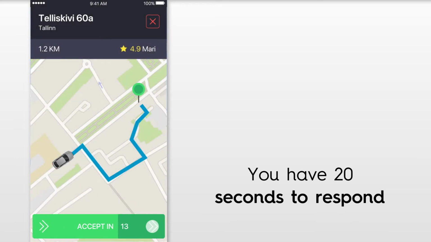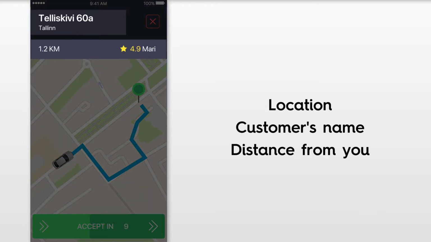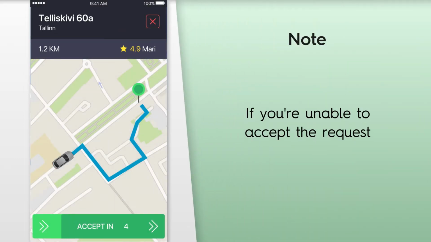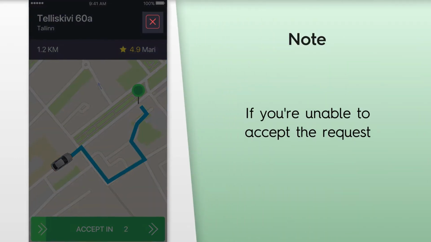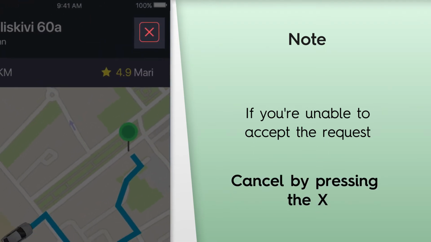Before you accept the order, you can see the address of the pickup point, the rider's name, and the driving distance in kilometres. If you cannot accept the order, decline the order by tapping the red X sign in the corner. After accepting the order, your journey will be displayed.